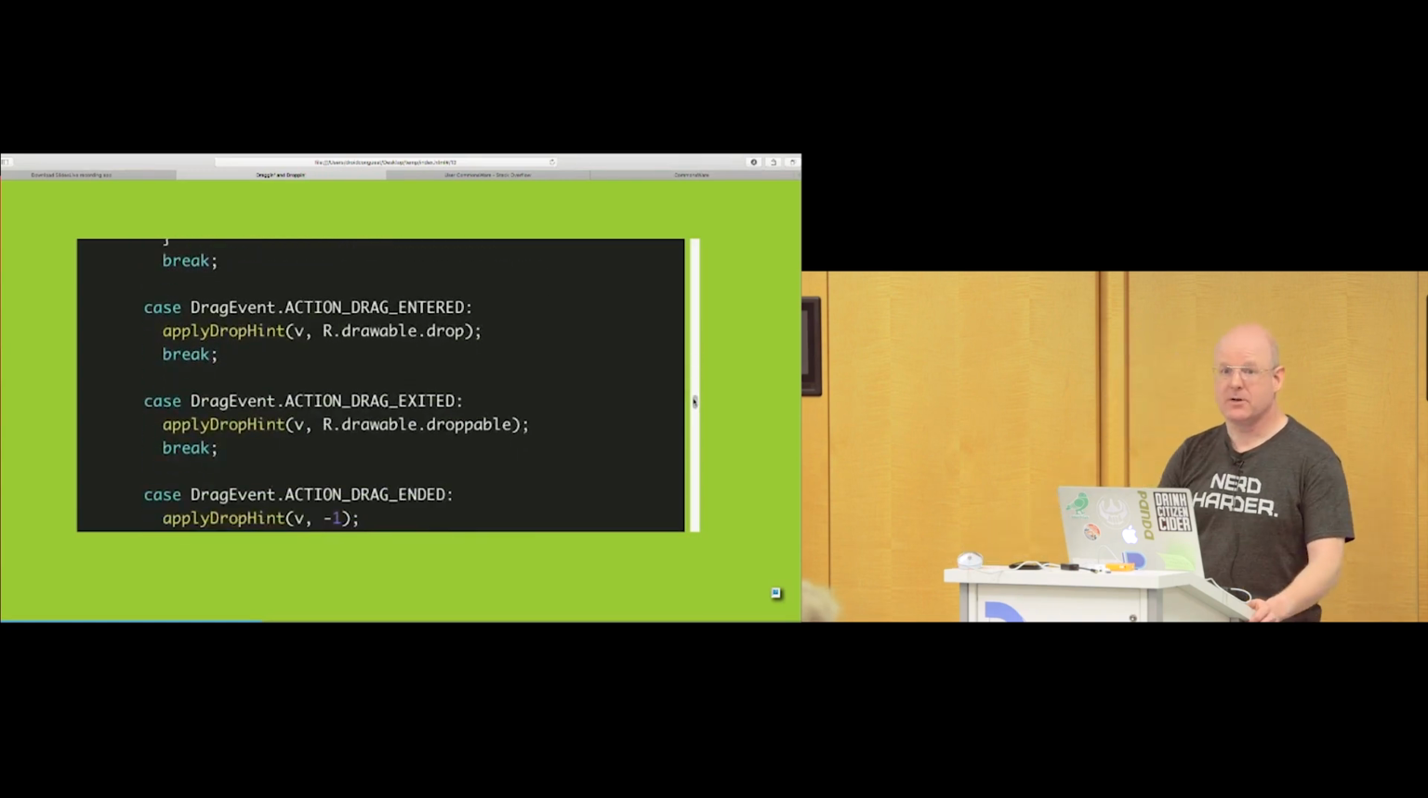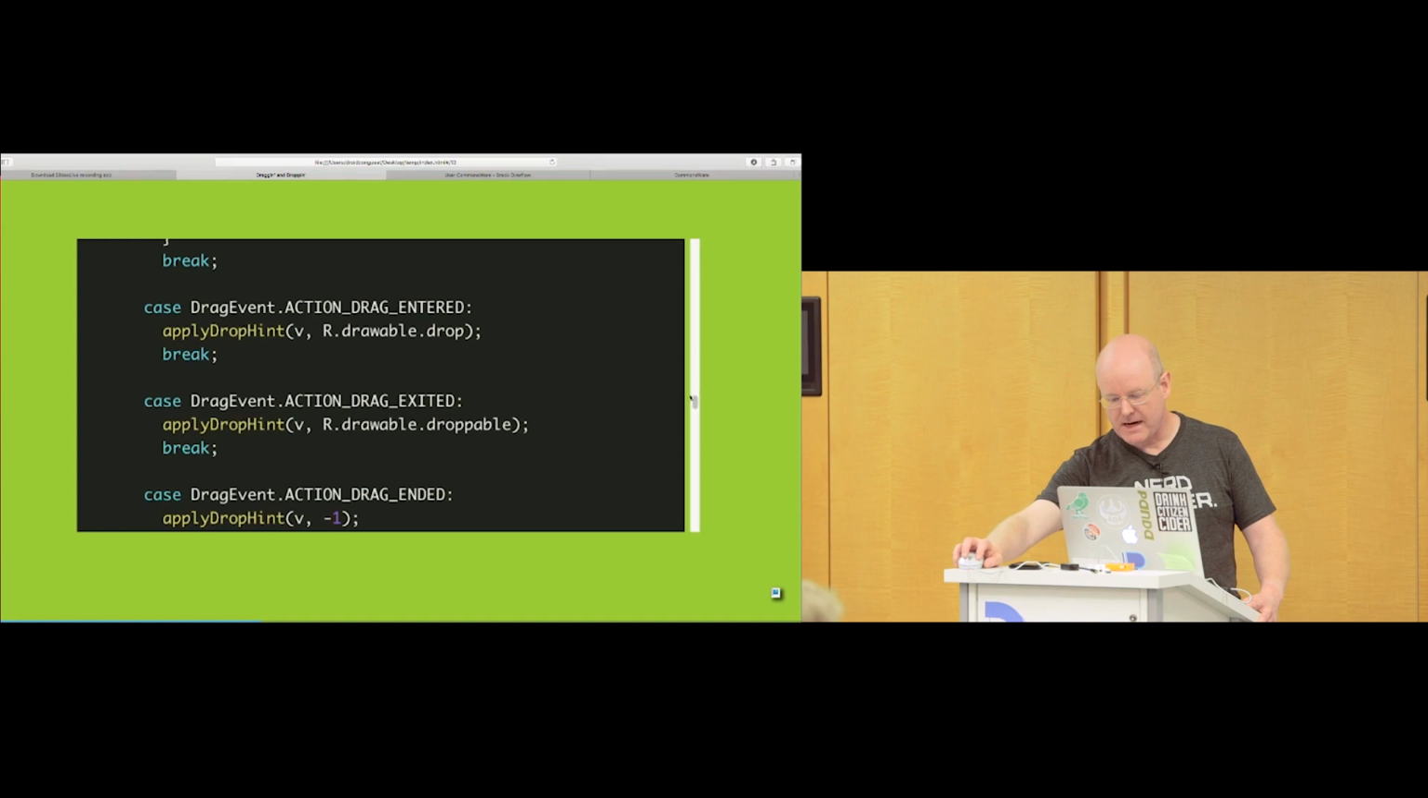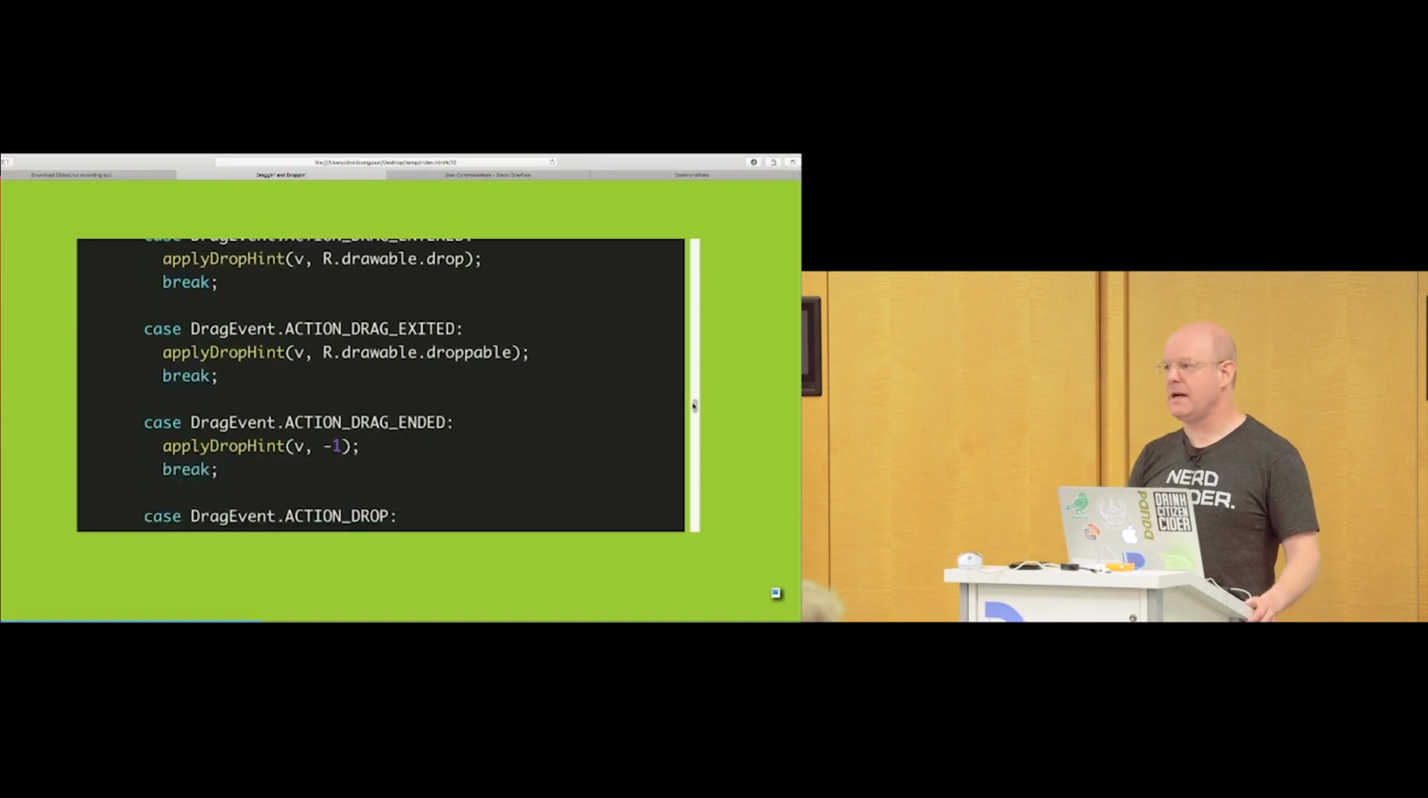If they actually enter that drop target, I'm going to replace the dashed red outline with a solid green outline, indicating, hey, I am now the active drop target. If you were to lift your finger or stylus or whatever off the screen at the moment and drop this here, I'm going to be the one who processes the event. If they exit this drop target, I'll roll back to the red outline. If the drag and drop ends, I will get rid of the outline entirely, -1 being my hint to my apply drop hint method, saying that, hey, we aren't doing any particular outline, revert back to your original state.